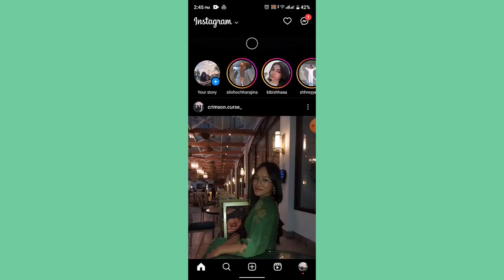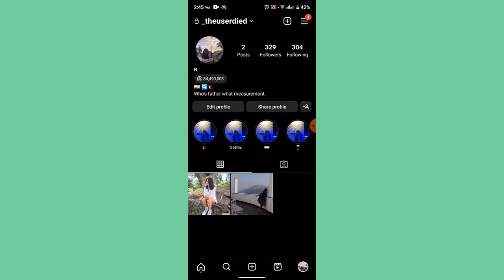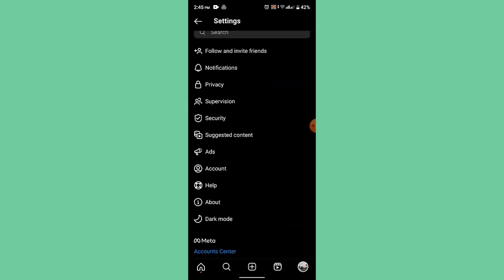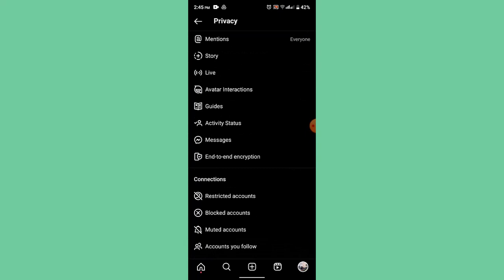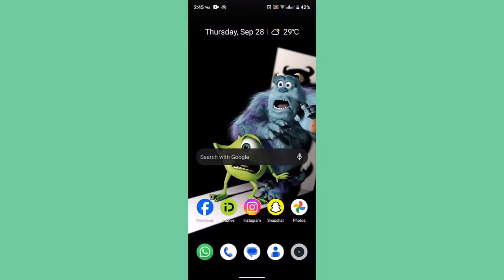Apart from that, what else you can do is you can also turn on active status. For that, you need to go to your profile, click on the tab bar icon, go to settings, and then scroll down a bit, go to privacy, and here once again scroll down and go to activity status, toggle the switch or turn it on, and this might be able to help you get the note feature on Instagram.